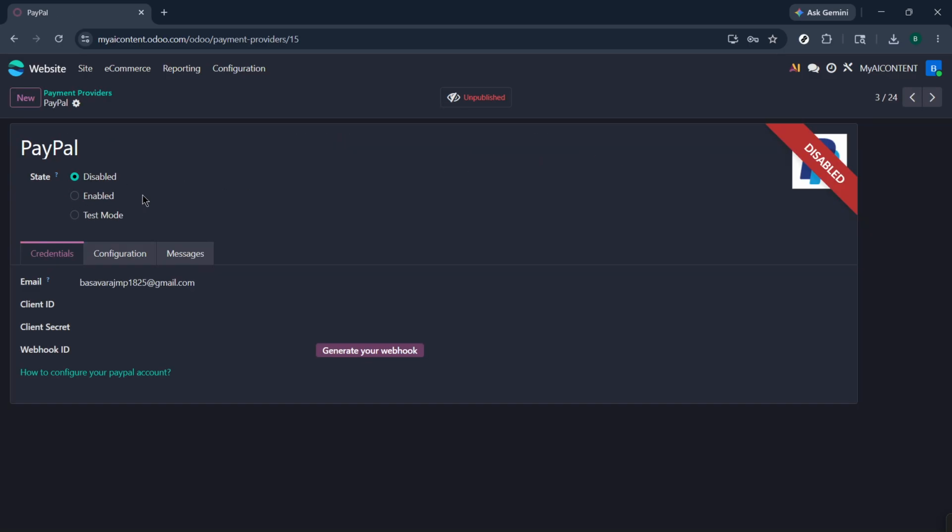You'll need to enable the payment method. When everything is set up properly, clicking Enable will finalize the integration, and your customers will now have the ability to use this payment method during their purchases. And that's it. You've successfully added a payment method to your Odoo store.